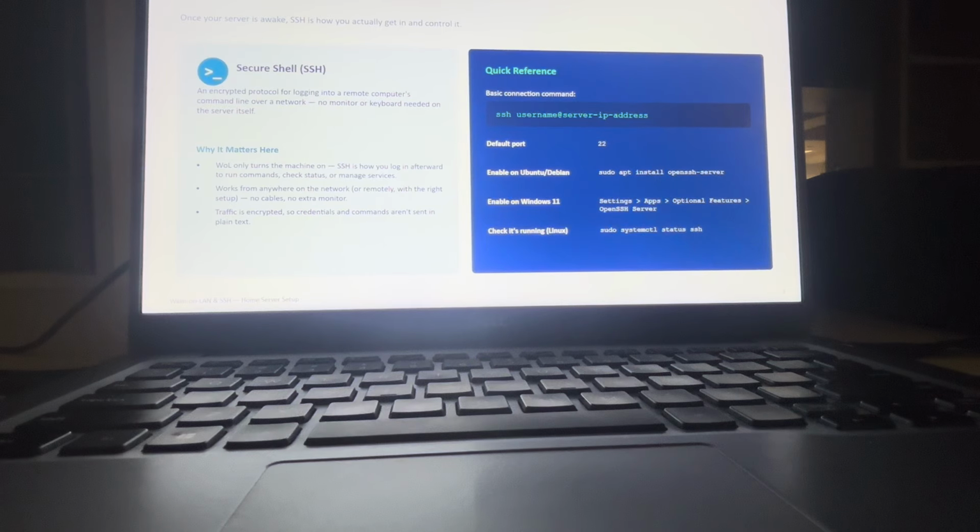Why it matters here: WOL only turns on the machine, but SSH is how you log in afterward to run commands, check statuses, or manage those services. This works from anywhere, remotely with the right setup, no cables, no extra monitor. Simple, secure connection. It's like sending a text message. The traffic is encrypted, so credentials and commands aren't sent in plain text.